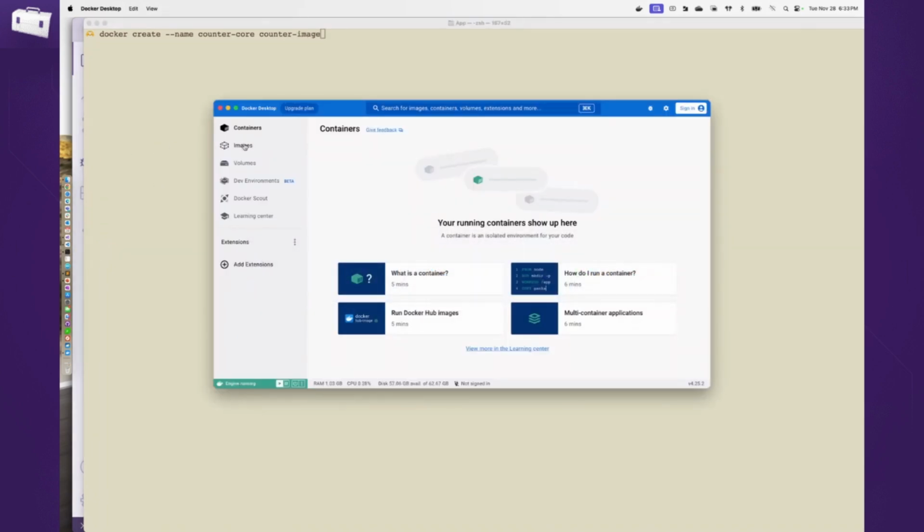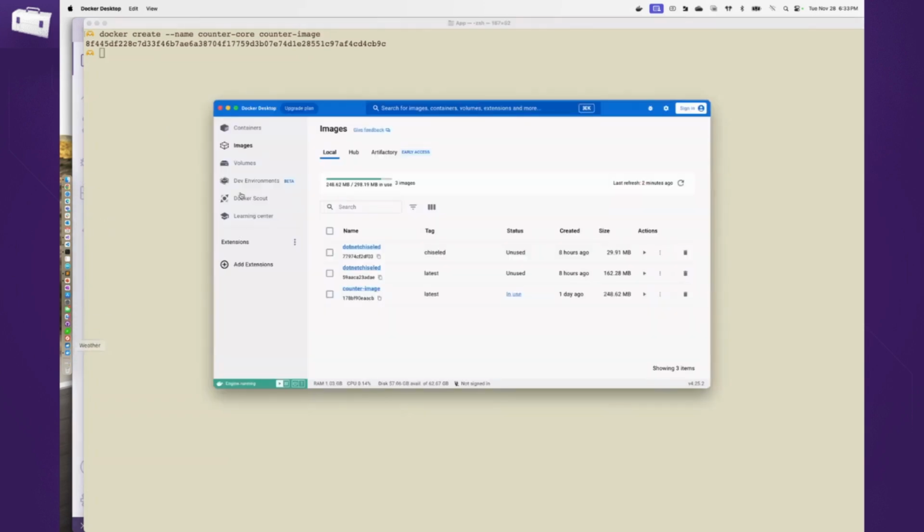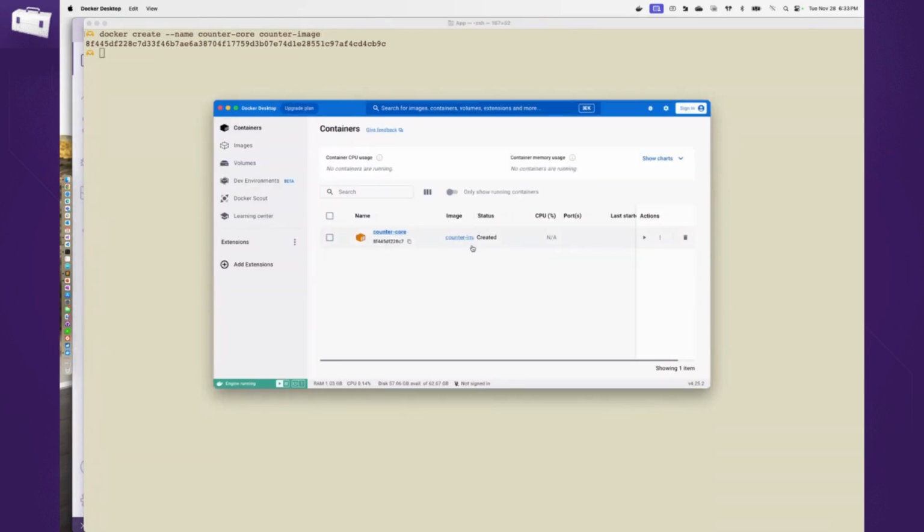That was called counter image. And that's going to grab this image that I already built a day ago, right? So this is going to create a container. It's just going to come back with a GUID to say, hey, you got a container now. You're not running it, but you asked for a container. So here's the container created right now, but it's not running, right?